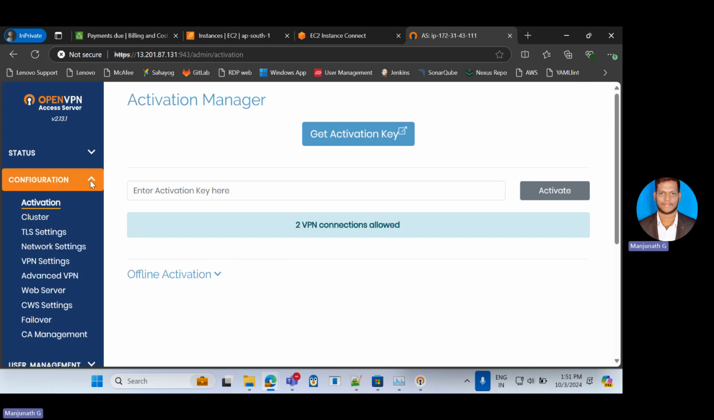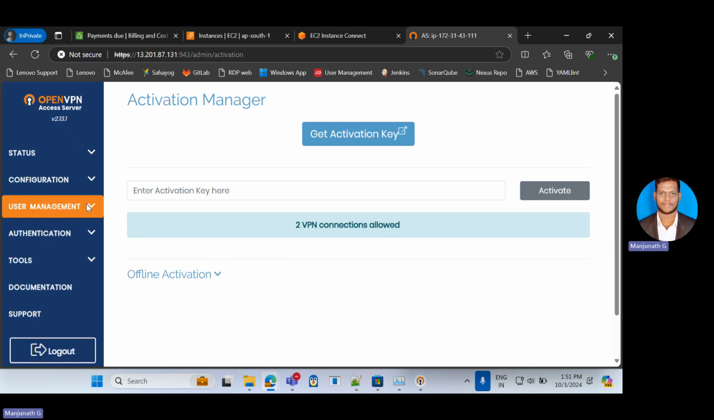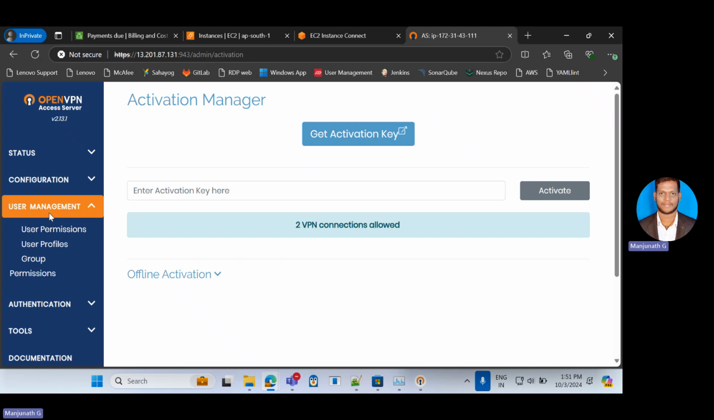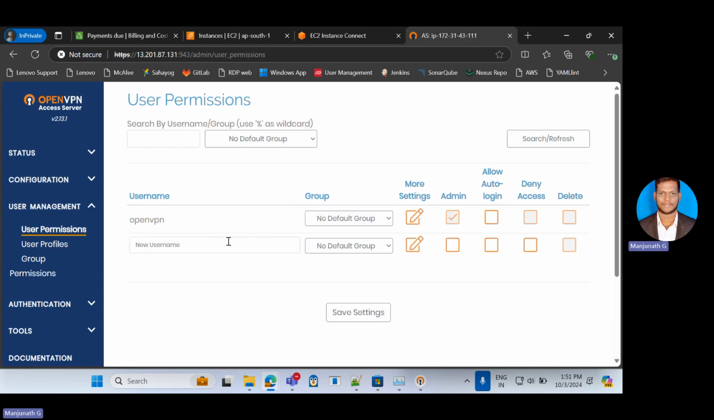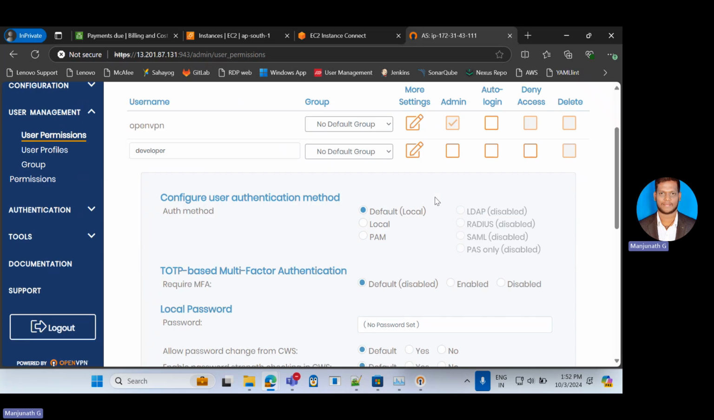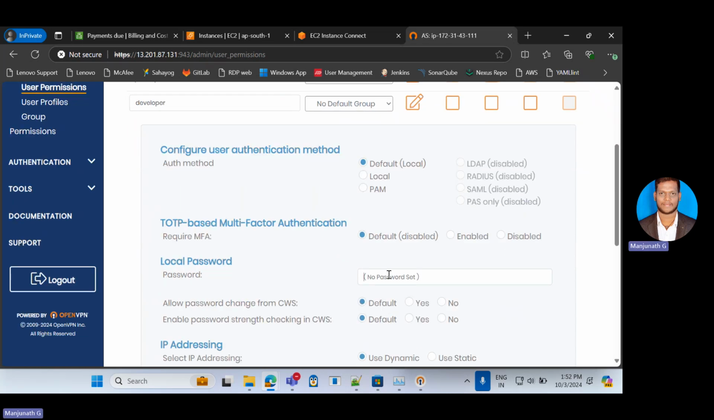So we need to create a user. First, we will create a user for the developer. So go to the user permissions. And here you can create a user. Let's say give my name or we'll give developer. So developer needs access to the instances. I'll give more settings, and the developer needs to have a local password.